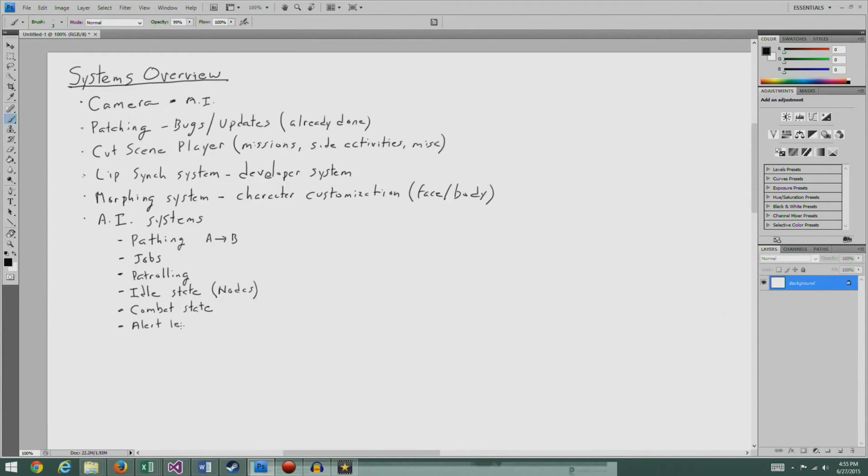This isn't really an AI thing so much, but basically, if I do this, this affects all of these, okay? This changes the AI behaviors depending upon its alert level. Okay. So those are all our AI systems that we'll need to deal with.